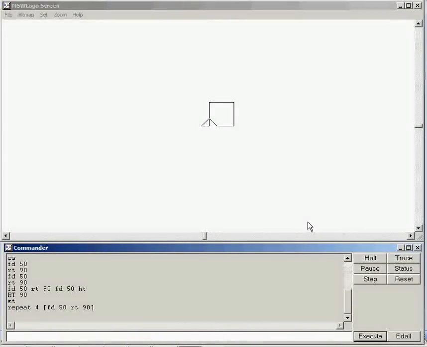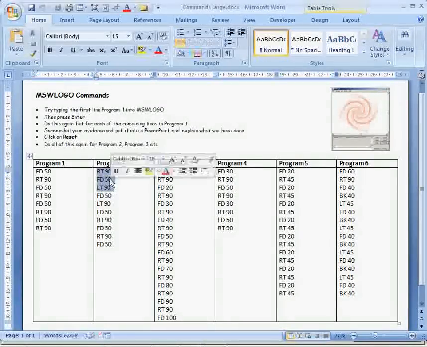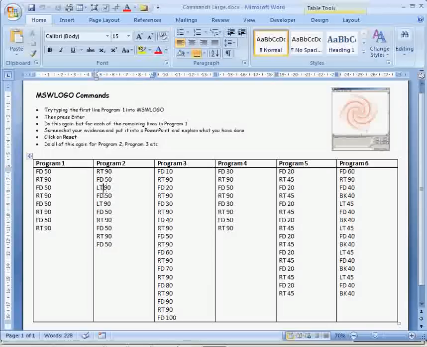So there are only certain programs that we'd want to do a repeat with. This program, program 2, isn't as repetitive because it does right turns, then it does forwards, then it does left turns, then it does forwards, then it does a left turn again. So there's less repetition in there, so we wouldn't use a repeat for that one necessarily. But see if you can identify which of these 6 programs would benefit from a repeat and try them out for yourselves.